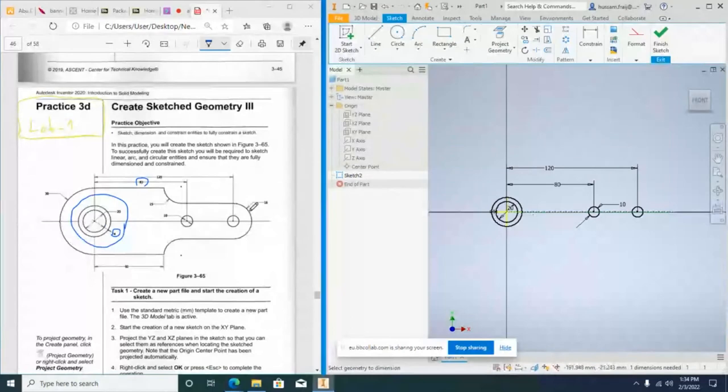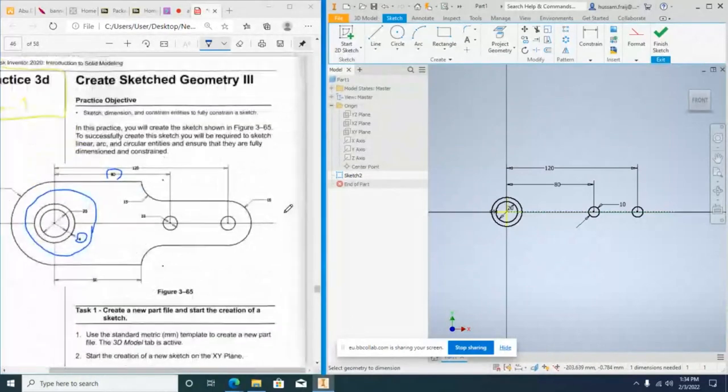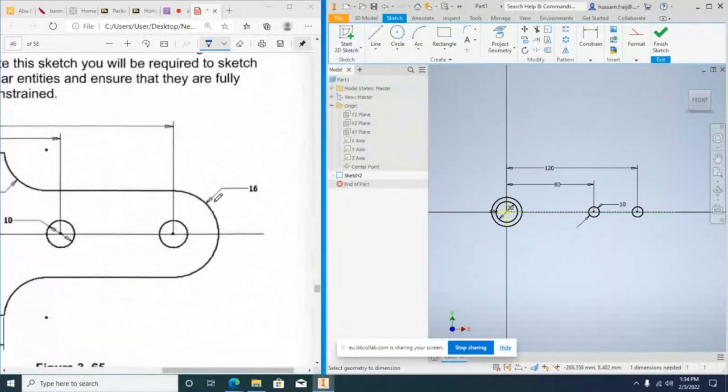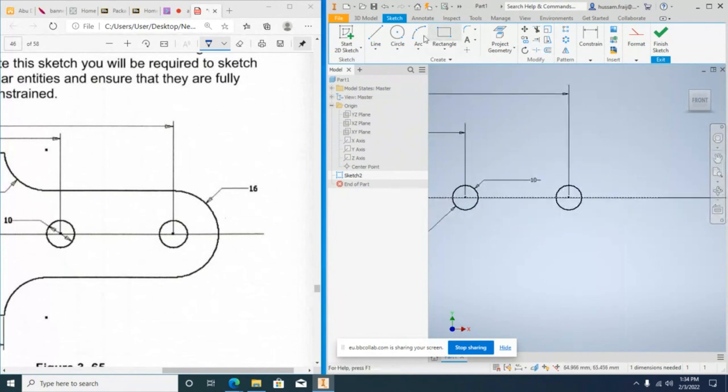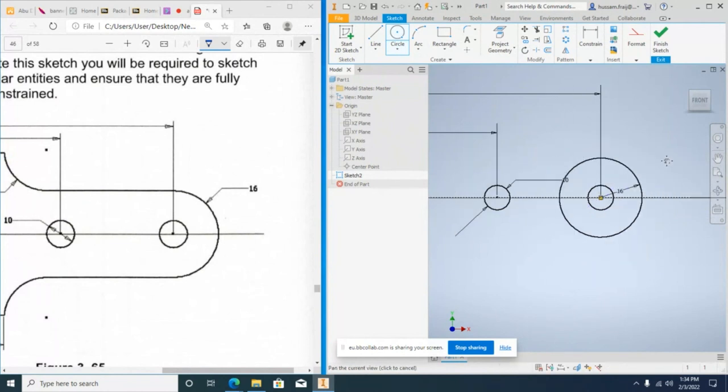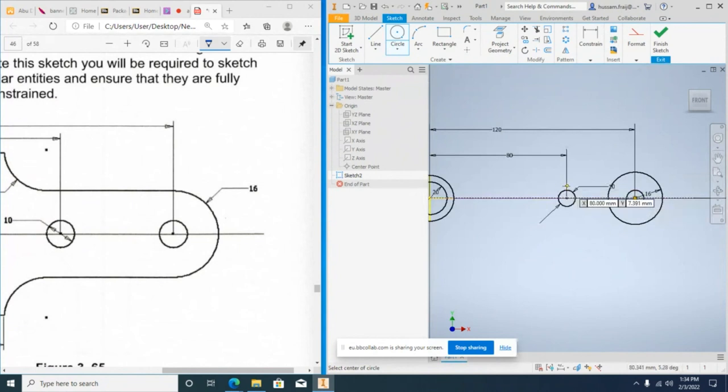The dimension 120, I'll go here between this one. 120. Okay. Now I need to create this one 16. It's a radius because only one arrow, not two arrows. This one, two arrows, like this one. Okay. Go to circle, go to the center, right click, radius 16. Perfect. Draw a line horizontal. Draw another line, horizontal. Make it long, make it long.